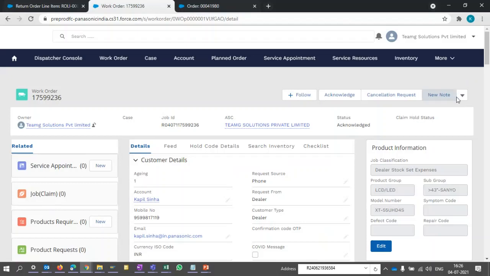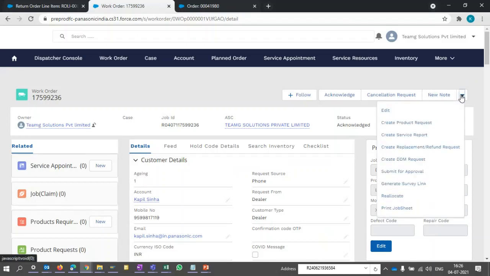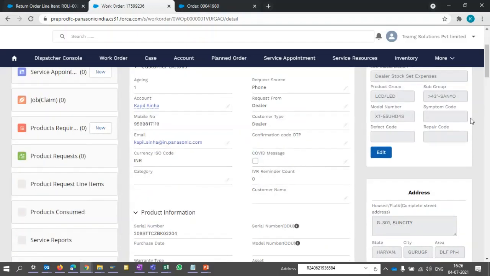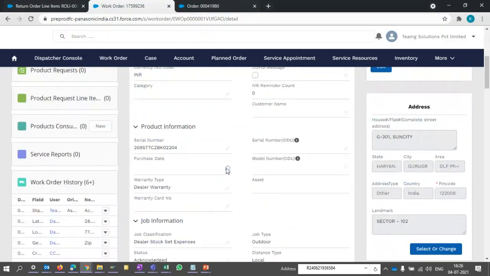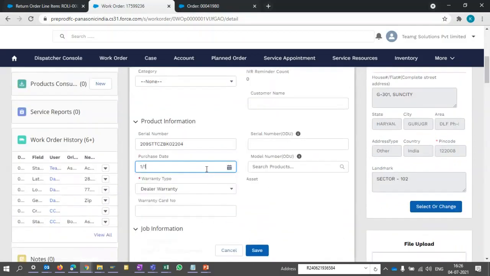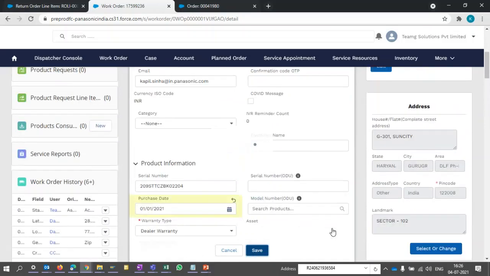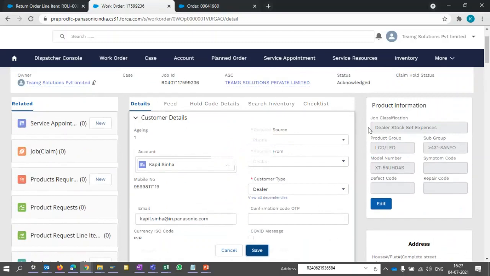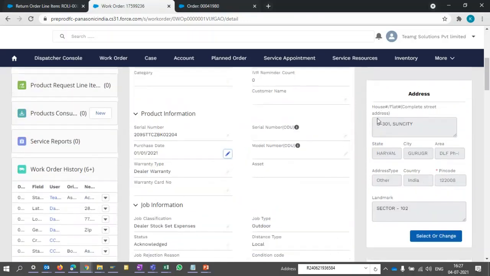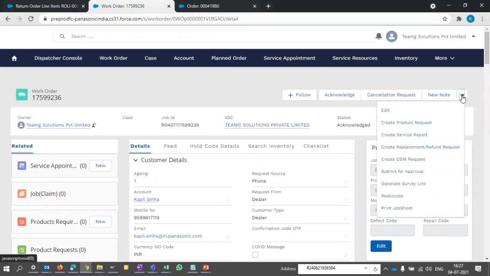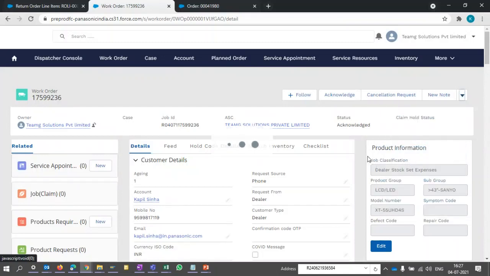Okay, so now I can initiate the request. For the data purchase, I have to add it. So I've added the data purchase now. Okay, so create GTM request.